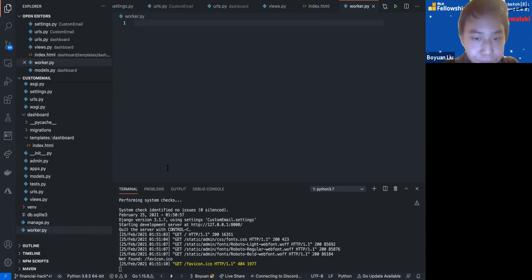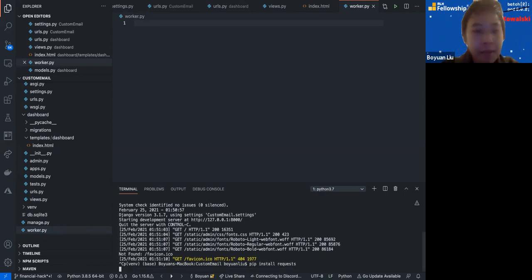Done. All right, so this code is going to be a little bit confusing now. First of all, I'm going to install requests. That's a module we're going to use, and then you need to make sure you have Testmail open, because you need to have the API key there.